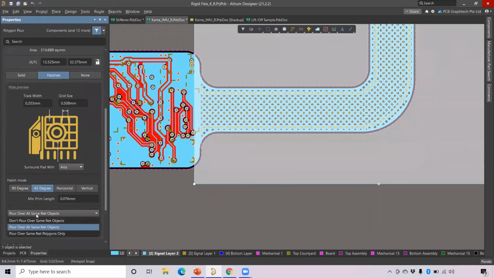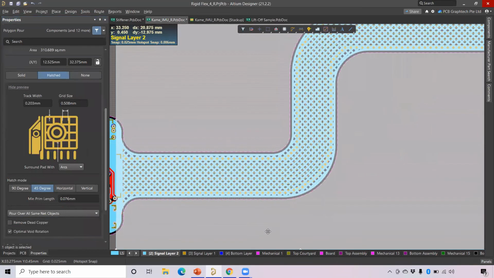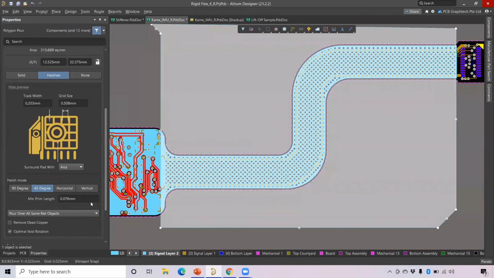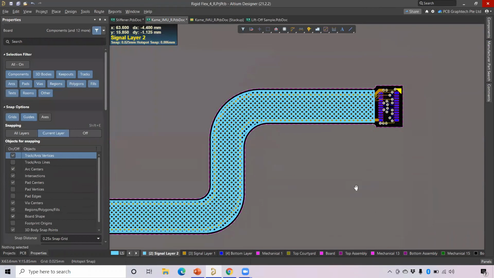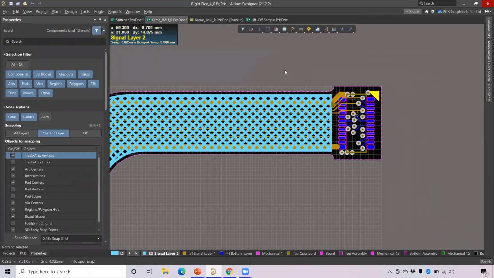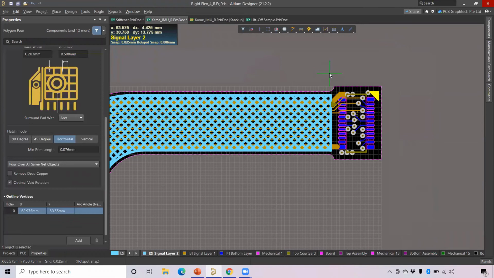Also, you will need to use pour over all same net objects. So we use the option and then pour the copper. You can see it is much better compared to the other options. Then coming to the right hand side, here you can see there is a rigid area. We pour the copper here in a hatched pattern, and it is more comfortable for flexing and more reliable for my board. Now I'm going to draw the copper in this rigid area. Again, I'm going to do the copper pour here. Okay, I draw the copper pour.